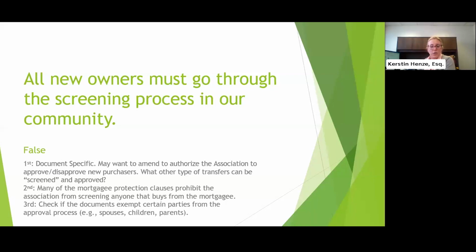If you do have language in your documents that authorize you to screen purchasers and tenants and other types of occupants, then you might have exceptions to that approval requirement. One exception that's very common is an exception for mortgagees. While the lender can foreclose and take title and typically not go through the approval process, if that lender was to later sell the unit or lease the unit, you might have language that says that buyer or tenant from the mortgagee is not required to go through the approval process.